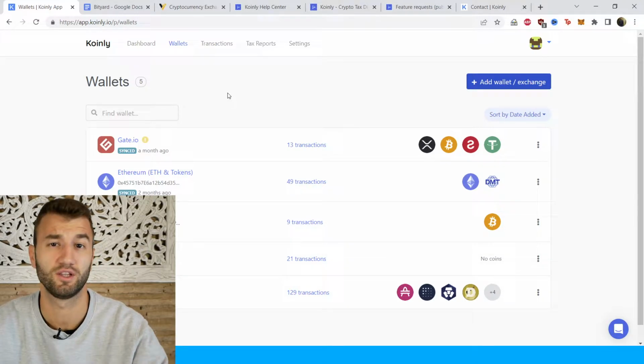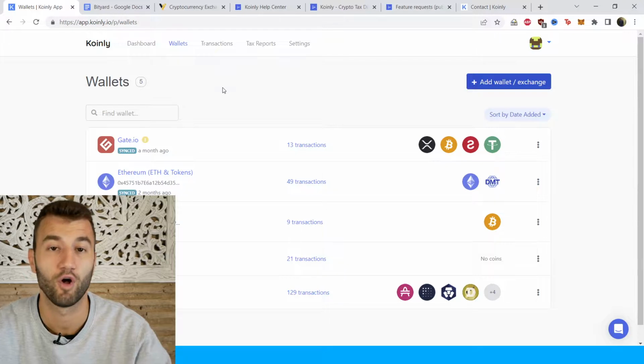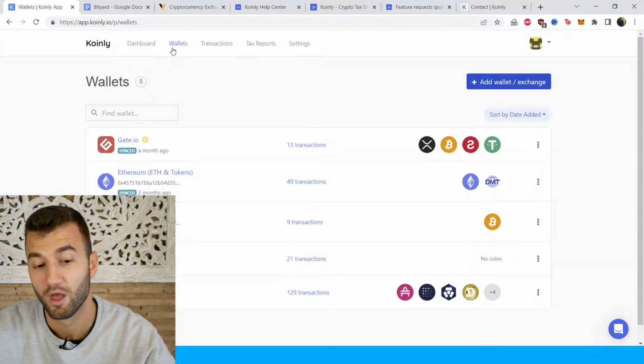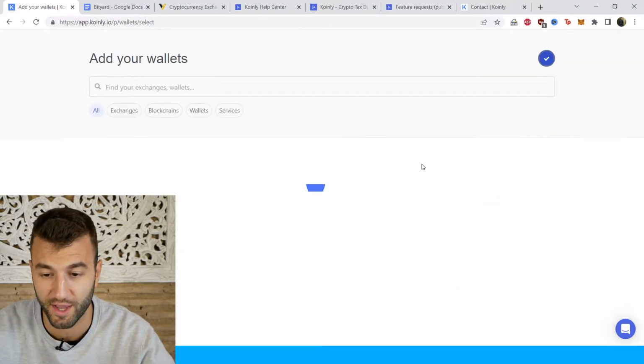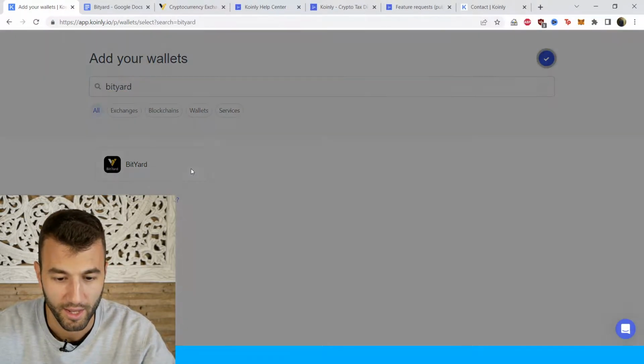First step, as always, log into your Koinly account. If you don't have one, sign up. It's completely free and follow along until you're ready to get a plan. Once you're signed in, go into the wallets area and click on Add Wallet. Then we're gonna find Bityard and we're gonna click on it here.